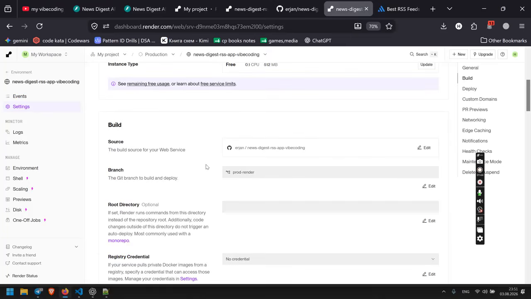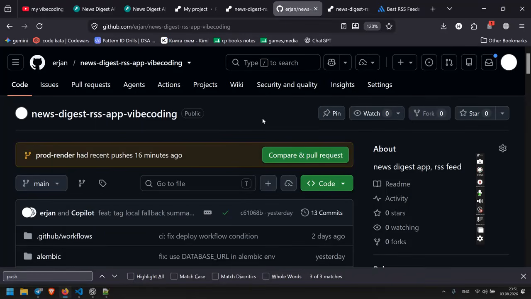So this is the way it works. Whenever I commit and push to this particular branch, it triggers the redeployment process on Render. And that's the way it should be done, right? This is neatly and cleanly organized. There is one single source of truth, one repo, and a bunch of branches.